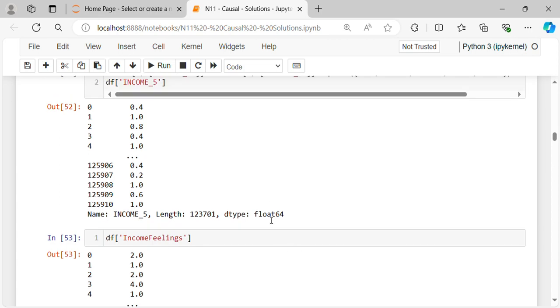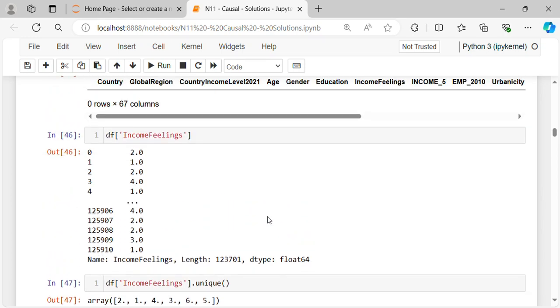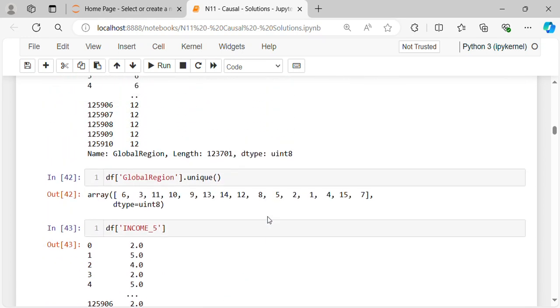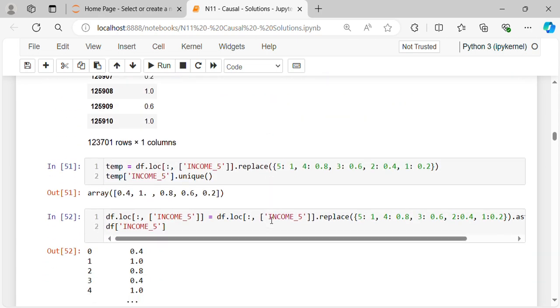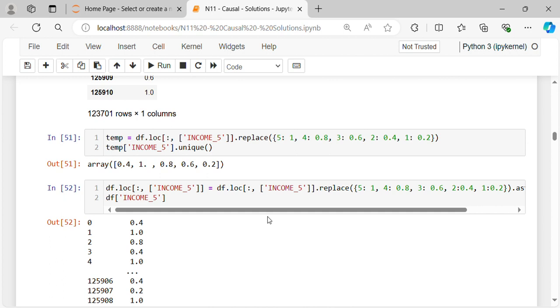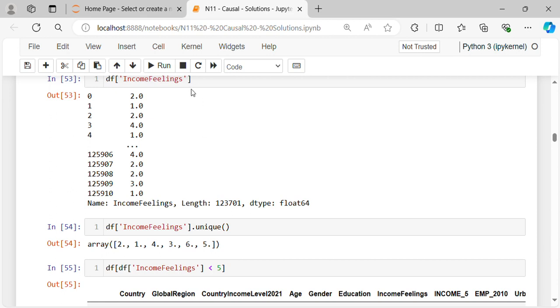So we can see the data type is float64, and what was it previously? Float64. So we don't need to change the data type. Okay, df['income_fillings'] gives us these values, and it is of float64. df['income_fillings'].unique() gives the values 2, 1, 4, 3, 6, 5. That is 1, 2, 3, 4, 5, 6.